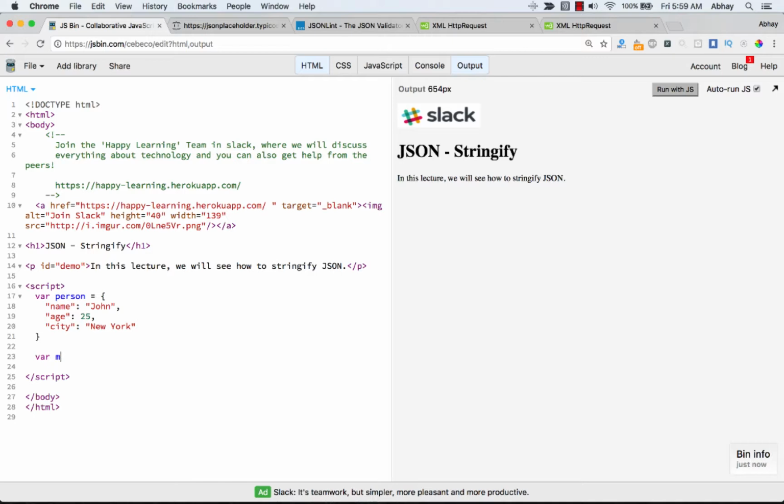Now you can write my JSON object is equal to JSON.stringify and then pass your person object to it. So this will convert it to a complete string. You really do not have to write the quotes here, just like we did in the earlier example when we converted everything to a JSON object. You don't need to do that. Again, it has to be in the same line if you do that. So let's do a console.log of my JSON. Again, this should just give you a string representation of the entire object.